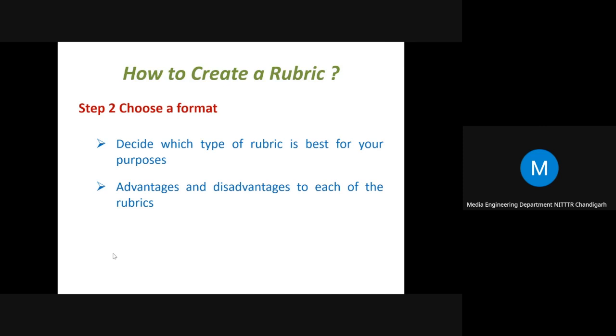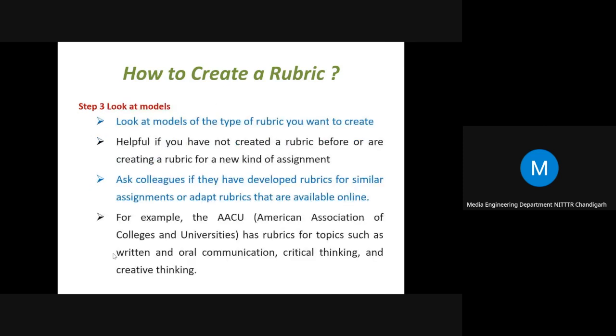Right? And then once we have decided the type and format of the rubrics, it is suggested in literature that we should look at models of that type of rubrics which we want to create.